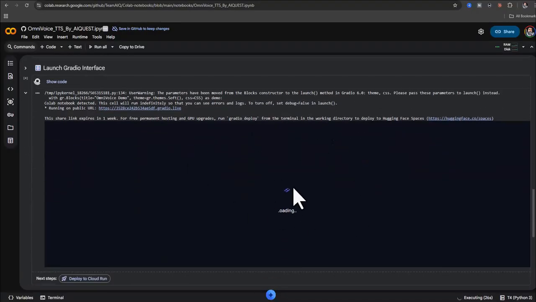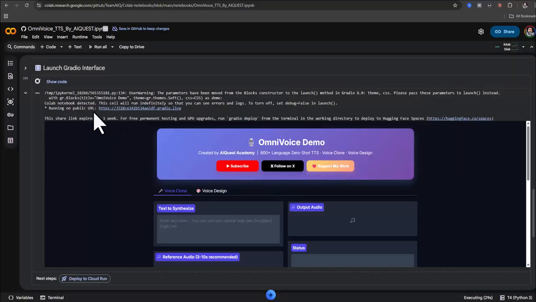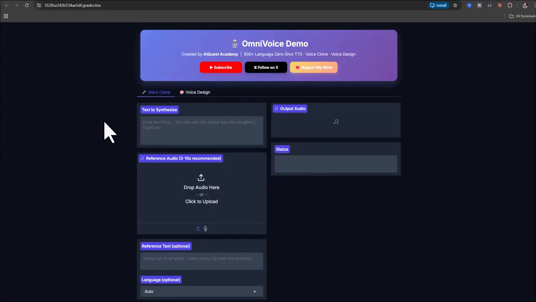So it's loading the UI. Now you'll see there's a public URL. So I'm going to click on this public URL, and that'll open up in a new browser window. So I'm going to click on that, and you can see it's the live Gradio link. I'm going to wait for this to load up. And this is the UI that's connected to this model.